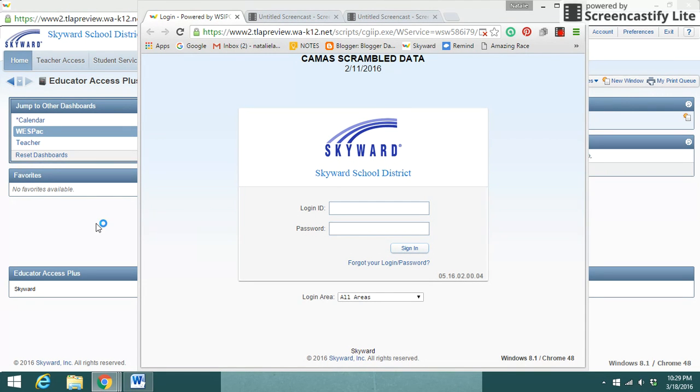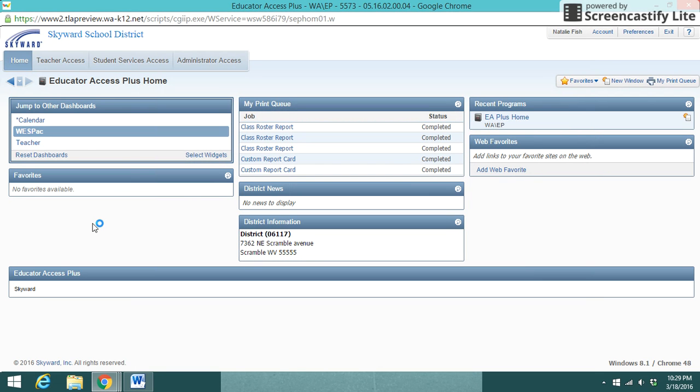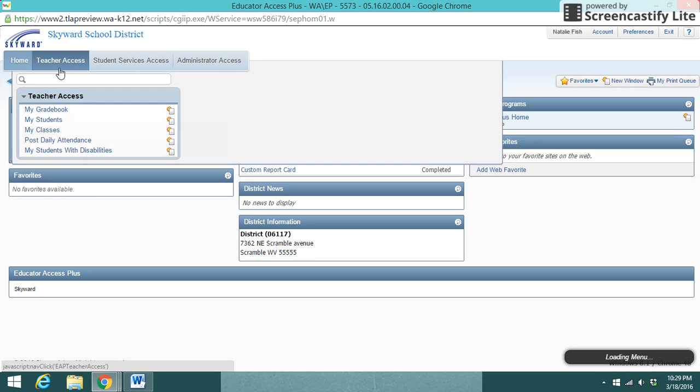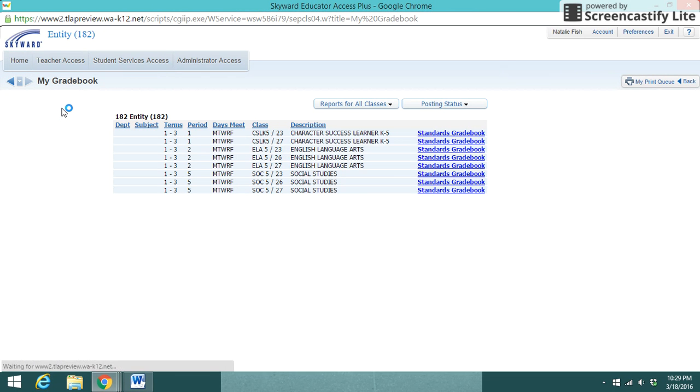So once you log into Skyward, it'll bring you to your homepage. And of course, to access your gradebook, it's Teacher Access and then My Gradebook. And then you select the particular class or subject.